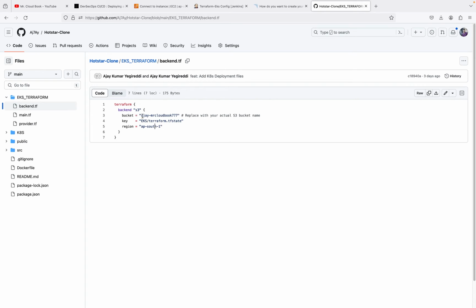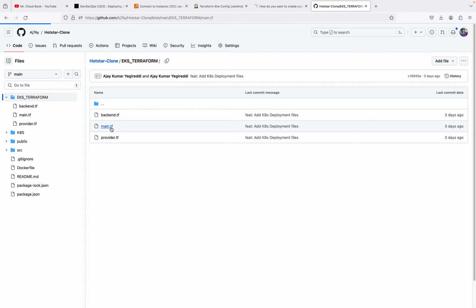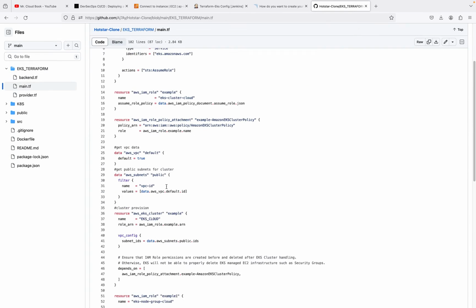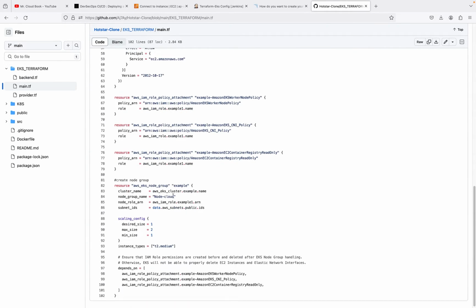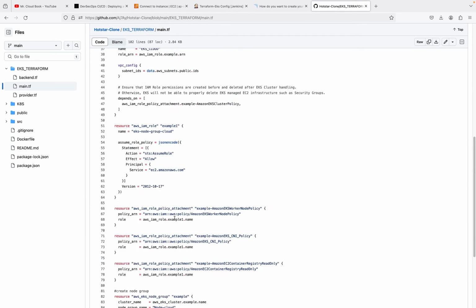So you need to change the bucket name here. And if you want to change the region, you can change the region from here. So our Terraform state file will be stored in this particular bucket. This is my bucket I have. Okay, so come back to here, and the main.tf file will provision the EKS cluster with some roles that are available and required. And this is the t2.medium instance type, it's creating for the node groups.